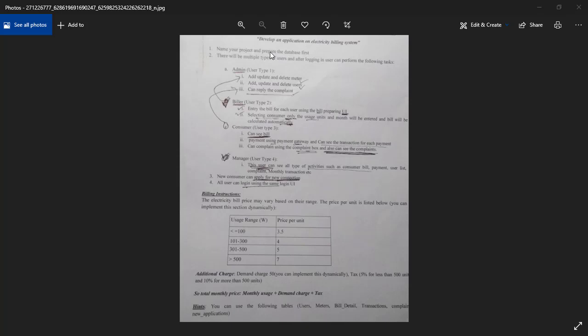First of all, name your project and prepare the database first. Then second, there will be multiple types of user. There are 4 types of user in this project: first admin, second biller, and consumer and manager.